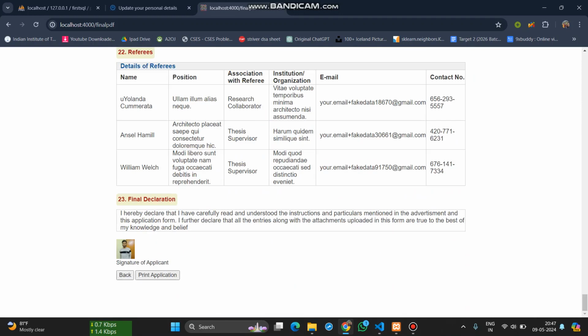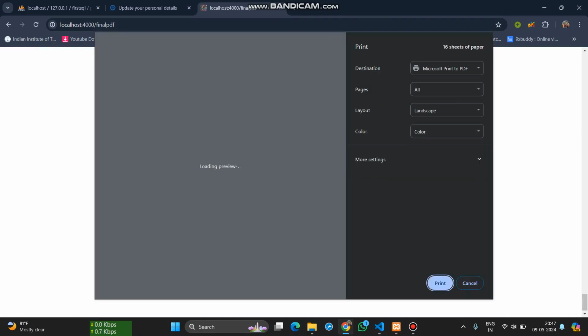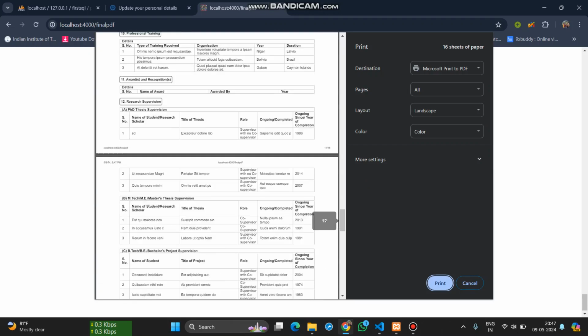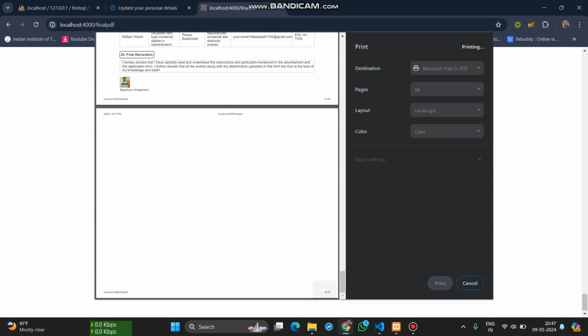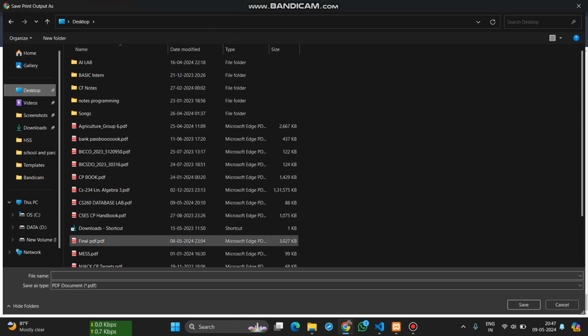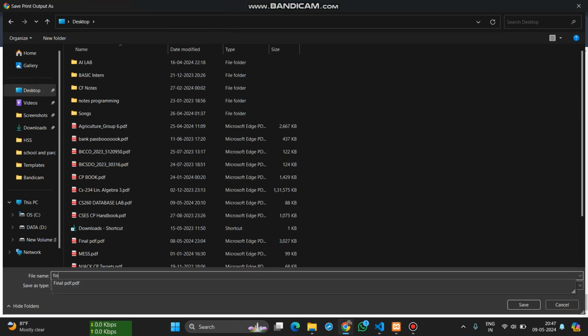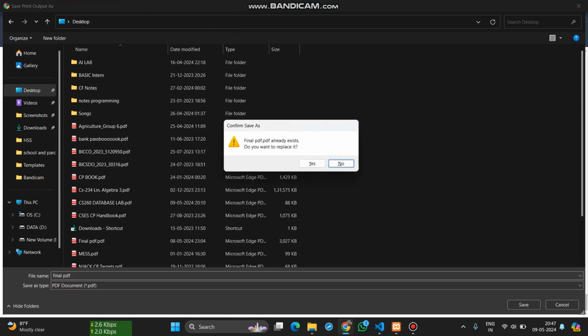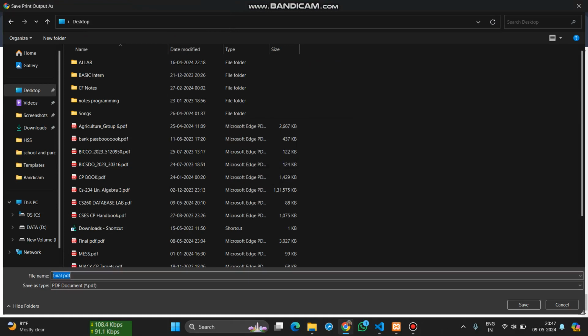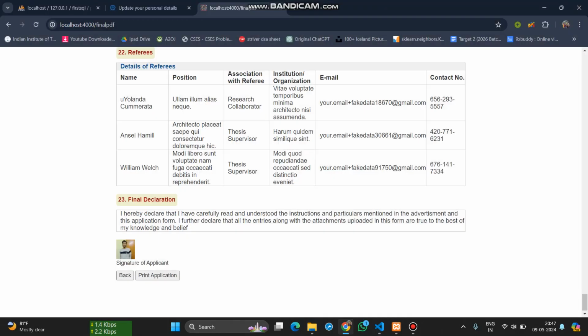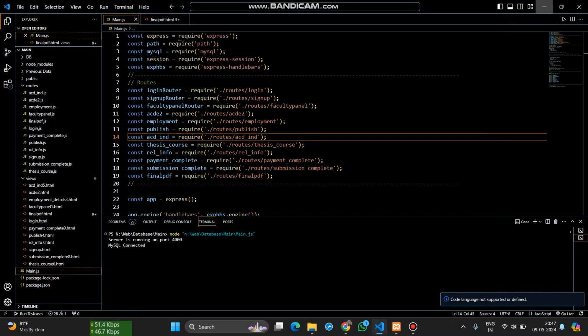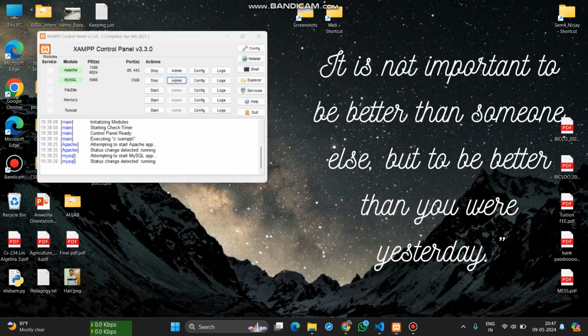Now after getting this PDF file, if you want to print or download the application, we can just click on this print application button, and then we will get the option to print this PDF. We can click on this print button, and then choose the file location and the file name. We can rename it as final PDF, and then click on the next button, and here we can see the final PDF that we got. Sorry, it is still in process.